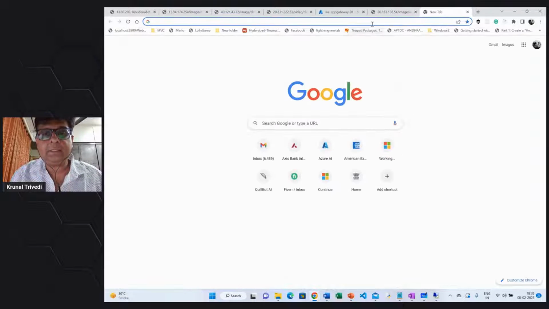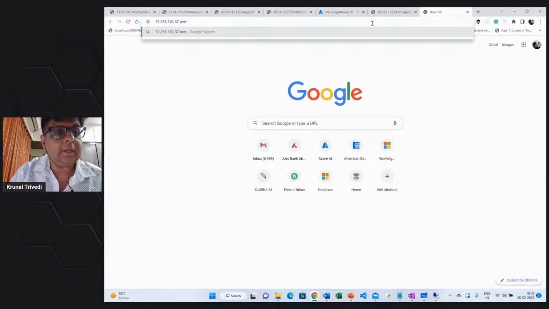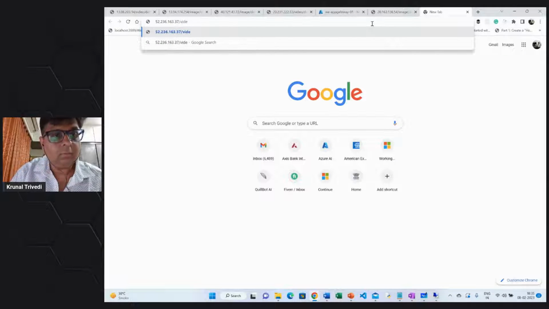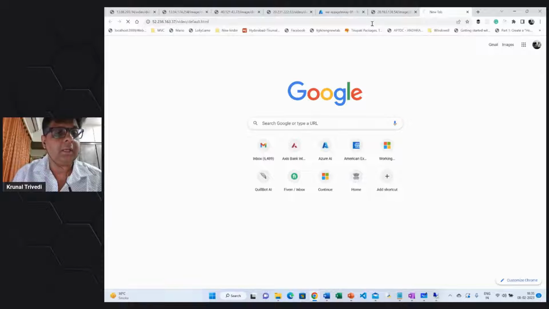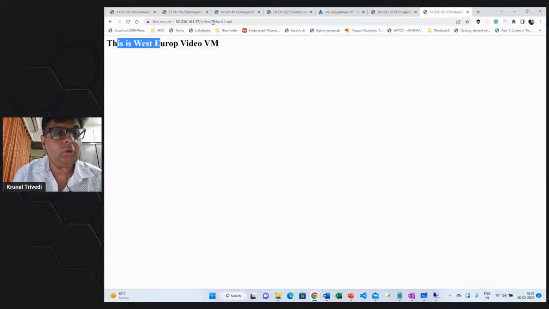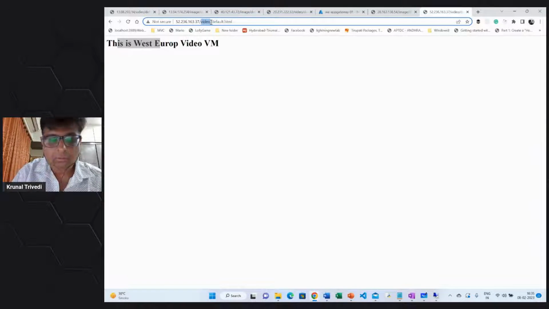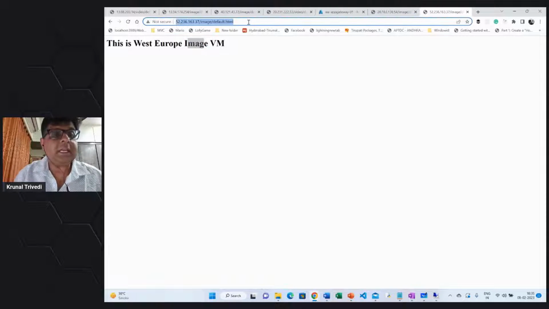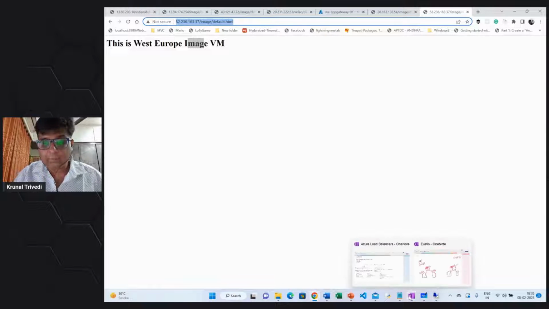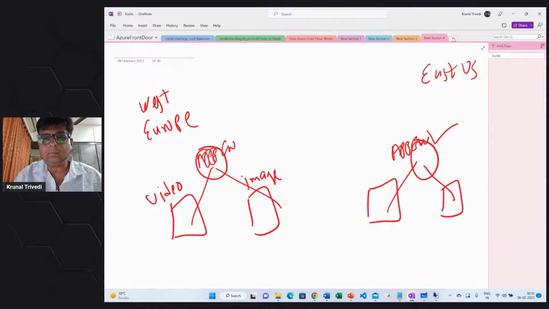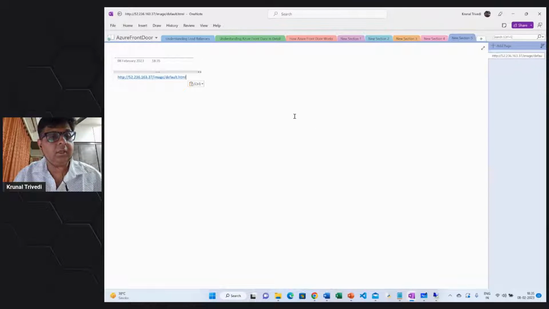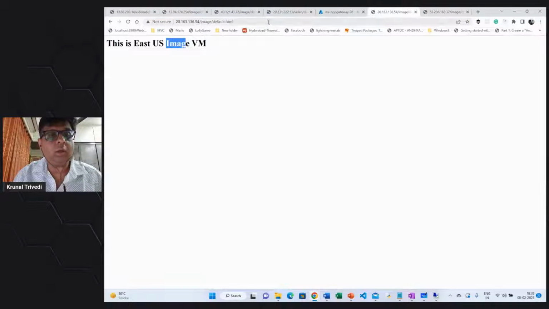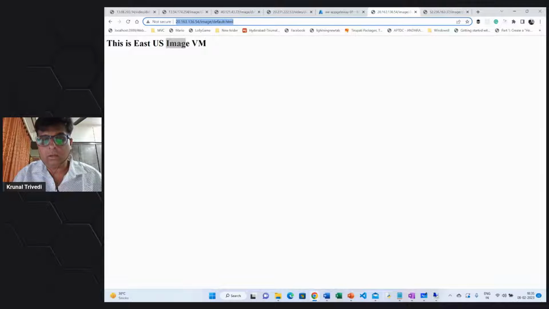Then here I copy the same path, and if I put video and default.html, this is taking me to the West Europe, and here if I do image, it is taking me to the West Europe image. To understand, just for your understanding, I take this one and I mention it here, and I take this one and I mention it here.